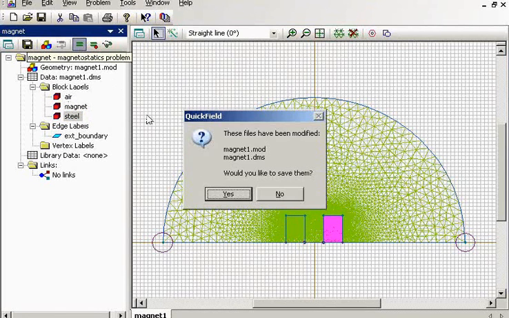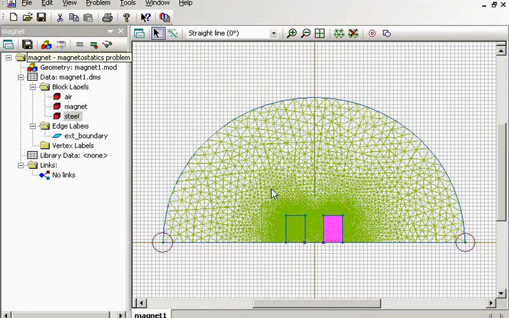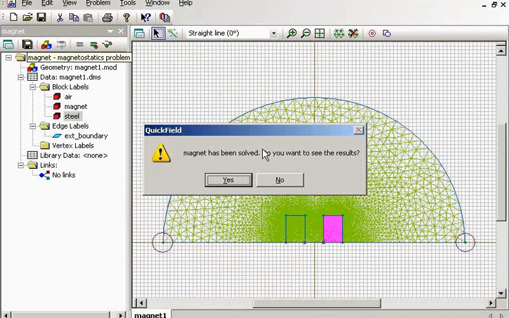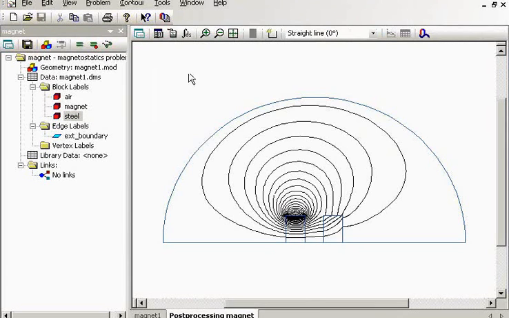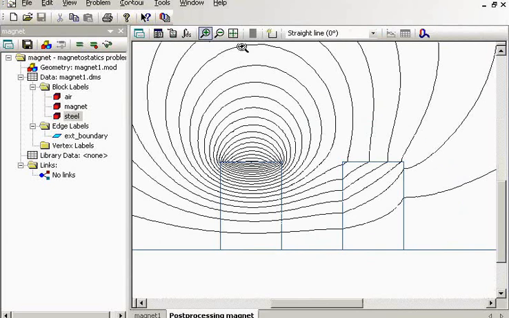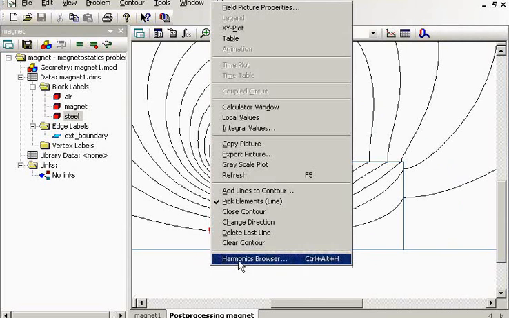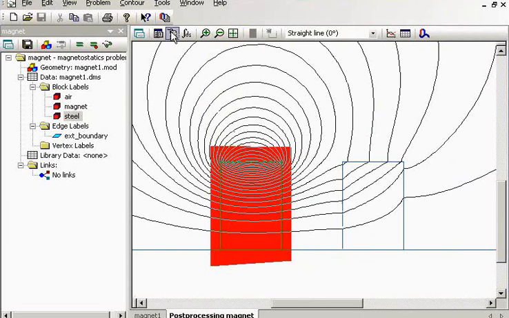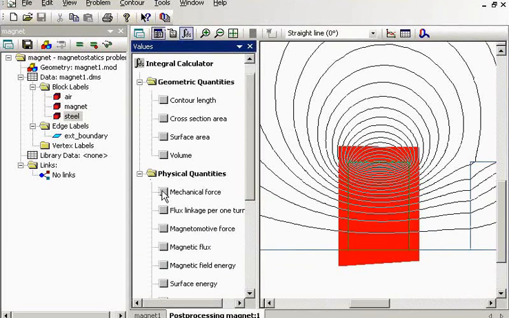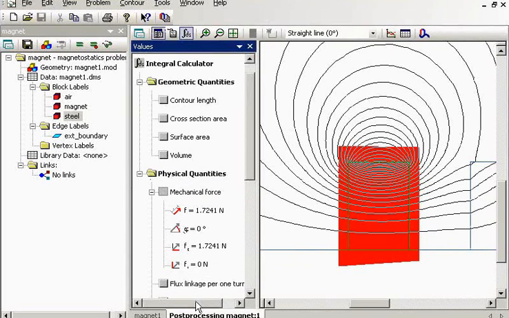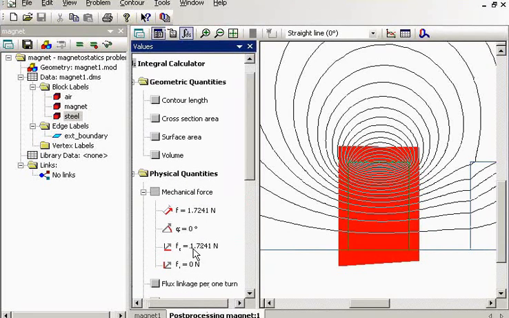Let's solve the problem. It's another magnetic field picture. Let's calculate the force. That's mechanical force directed to the right. It's a force of attraction.